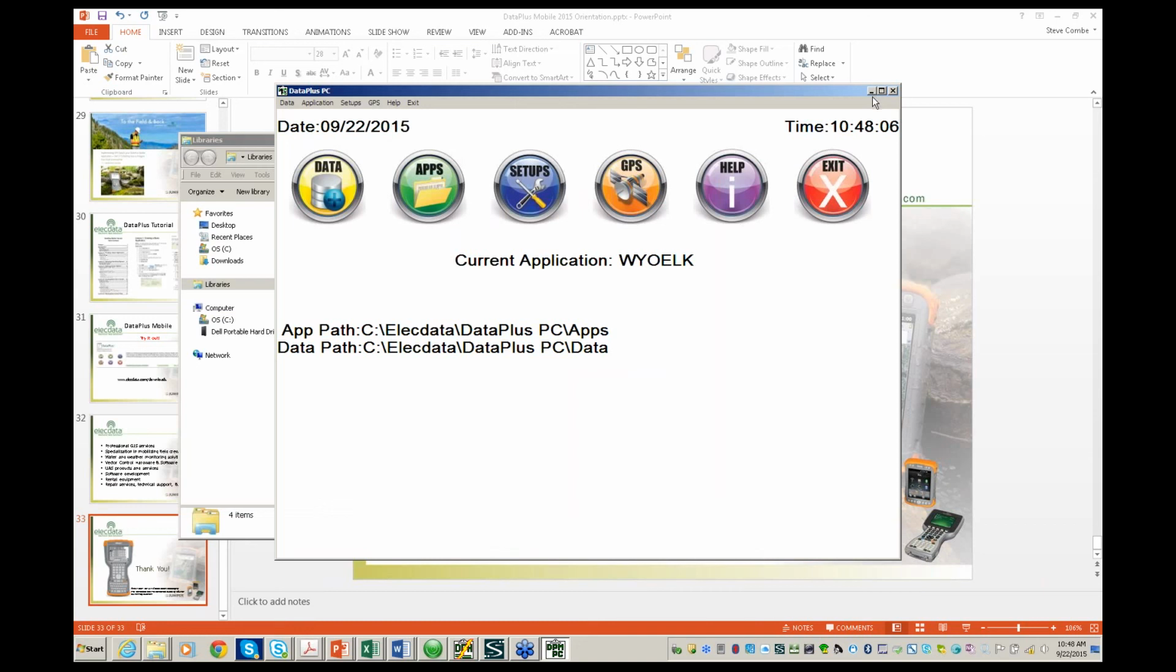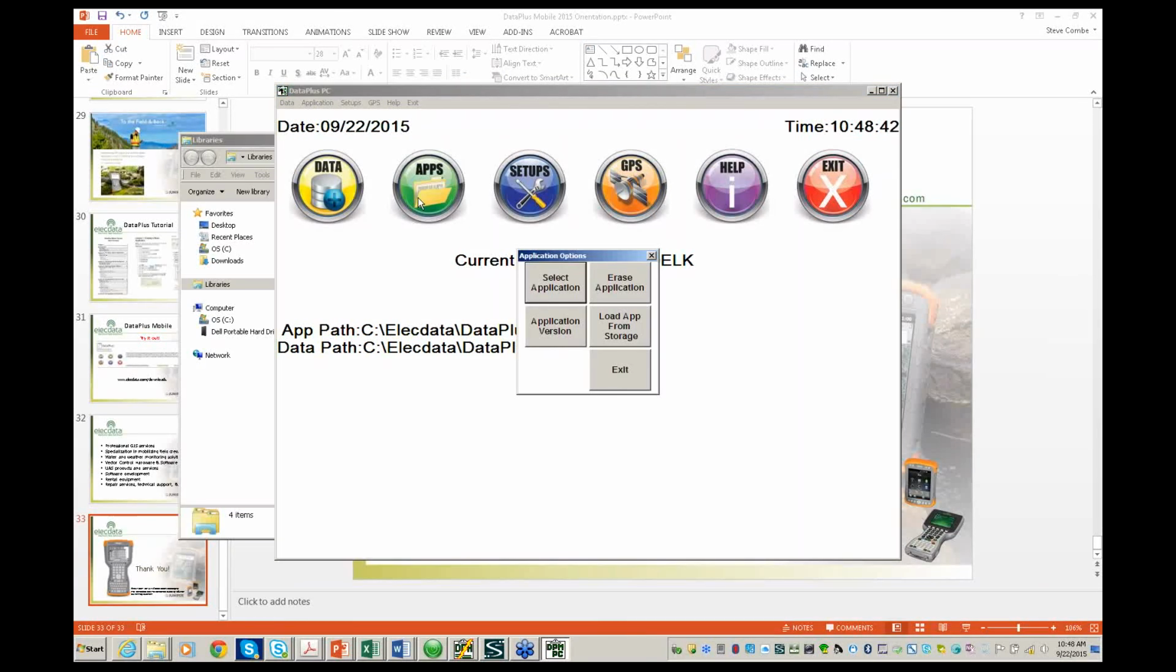Okay, so if you were running a tablet or a laptop in the field, of course you're going to have a much larger screen than users of the smaller GPS devices. So this is what the main screen of DataPlus Mobile looks like. I have these icons for data, applications, setups, activating my GPS, getting help, and then exit. The screen will always show you what the current application is that you have loaded. If you want to grab another one, you just tap on Apps.